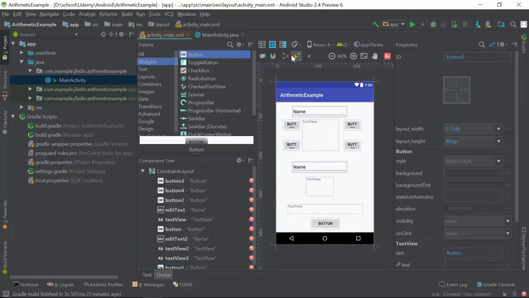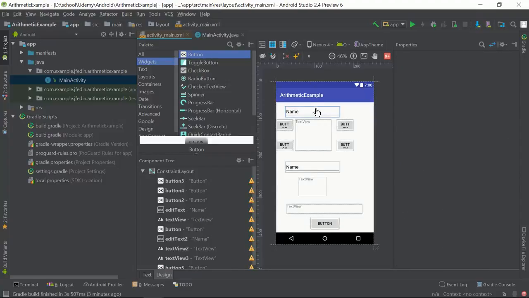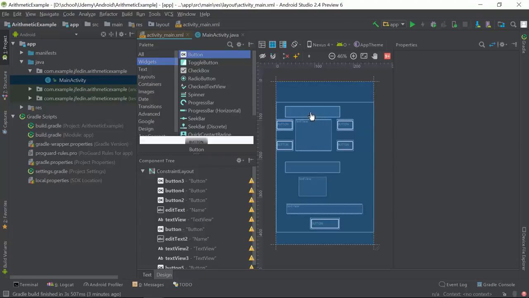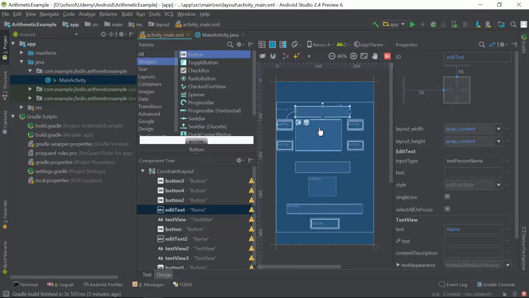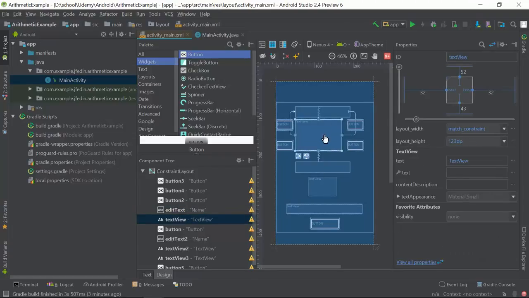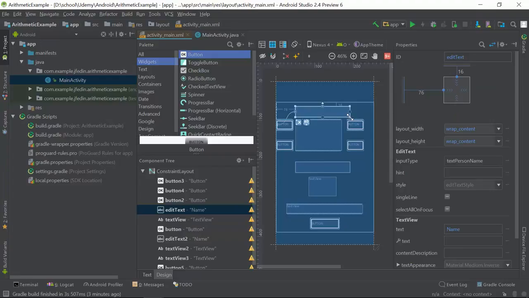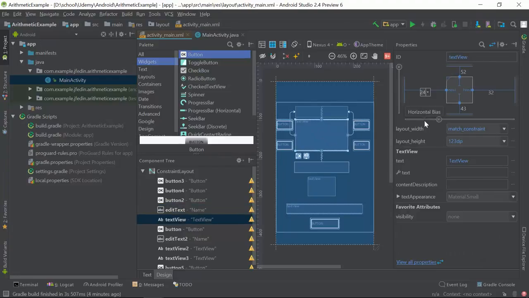So let's infer the constraints. It's going to mess it up a little. Let's see if we can line them up a little bit better. The layout's not that important. I did want to have more in the center, but I guess that's good enough for now. So we have our constraints.